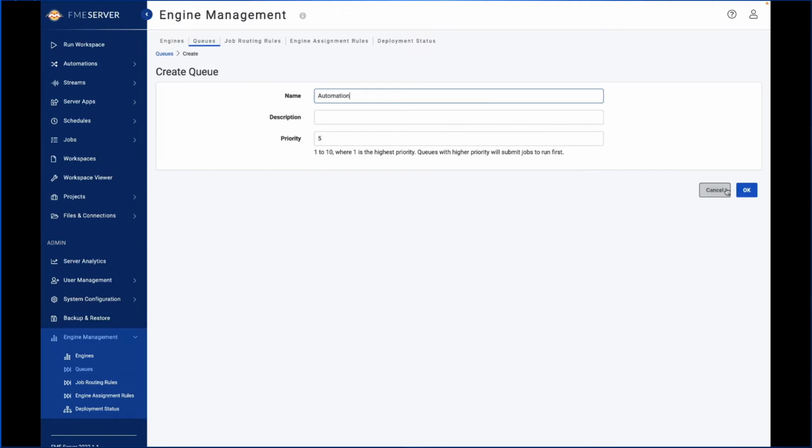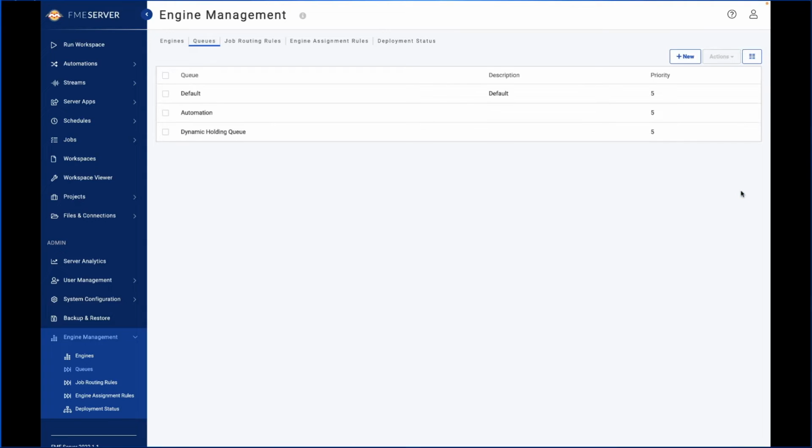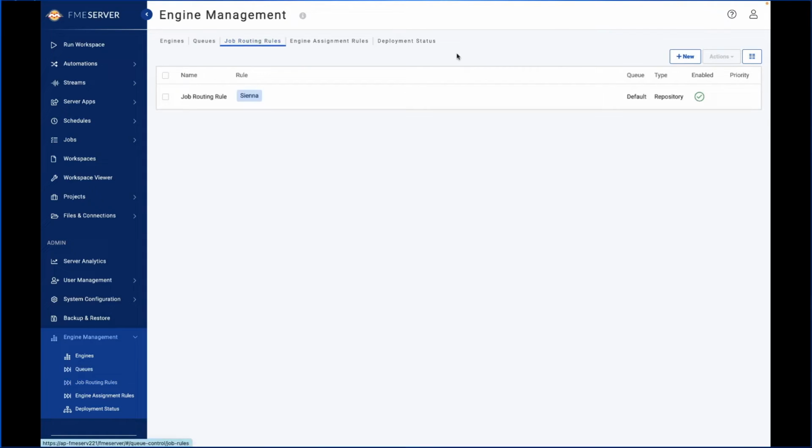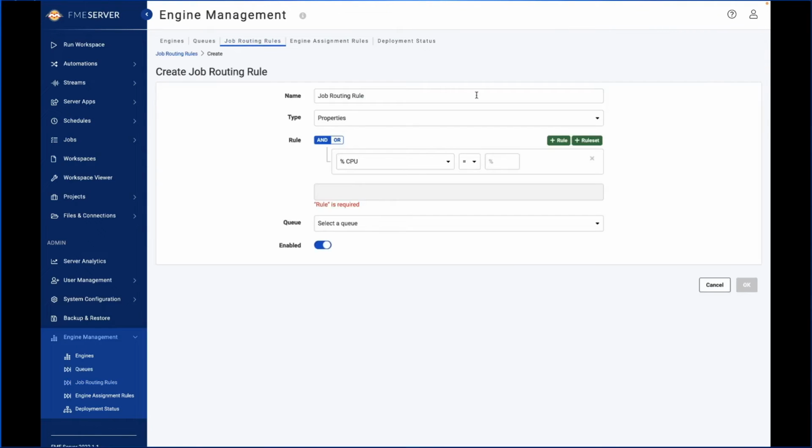So what I'm going to do is create a new queue that's going to handle all the jobs being submitted via my automation. So rather than being sent to the default queue, I'm going to set them up to be routed to this automations queue. And I can do that by creating a job routing rule. So I'm going to create a new rule, and I'm going to give it the same name as my queue.